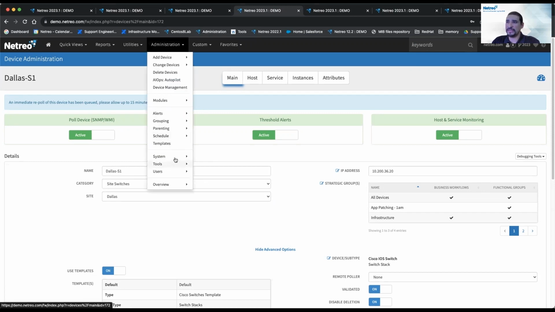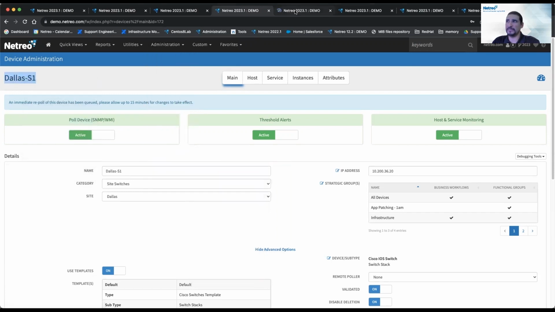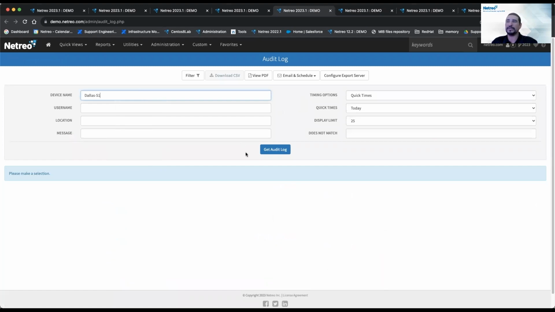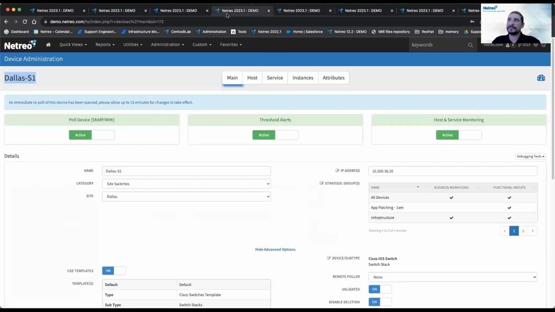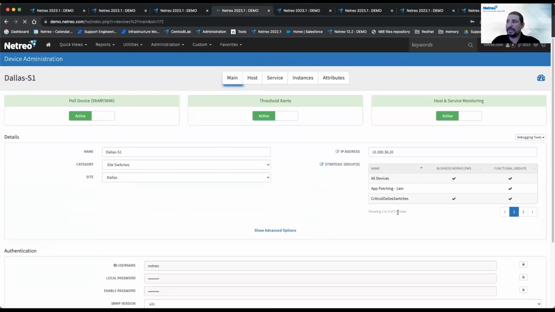But we could also track down the movement if we go to the audit log, and we will see the rediscovery and the auto configuration rules taking place. So we hit here. We can see that the device has been rediscovered and it's running through the auto configuration rules. We go back to the device. So at this point, hopefully enough time has gone by. We refresh the page, and we currently have the critical data switches functional group added to this device.